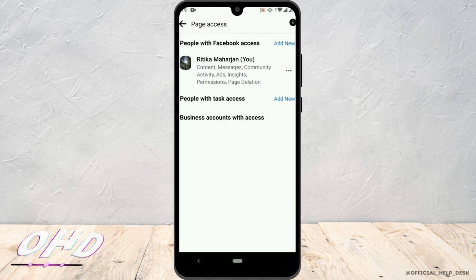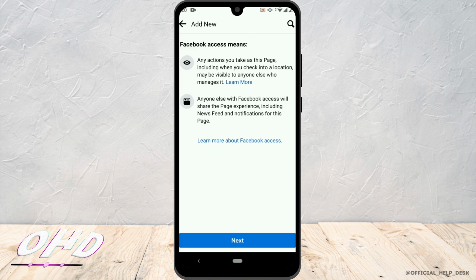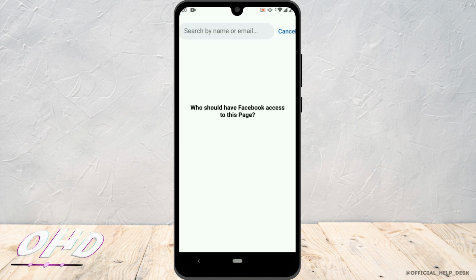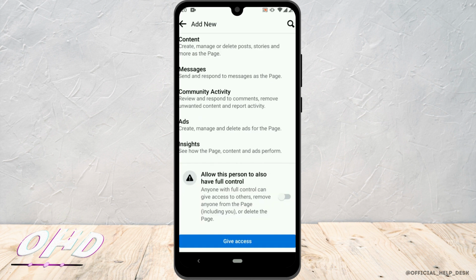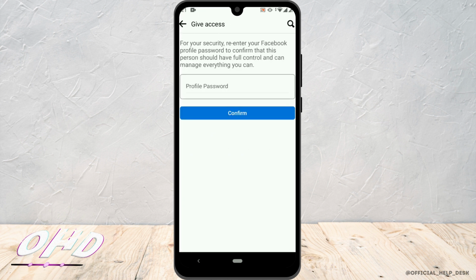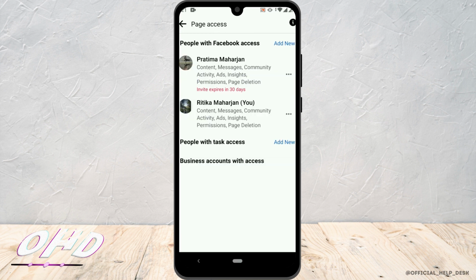To add someone as an owner, simply click on add new, then tap on next. Now add the name or email of the person that you want to transfer ownership to. Once you selected the person, all you have to do is scroll down and allow this button on and click on give access. Then for your security, re-enter your Facebook profile password. As you can see, the person has been added.